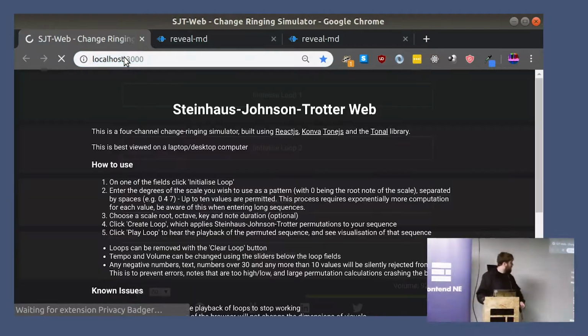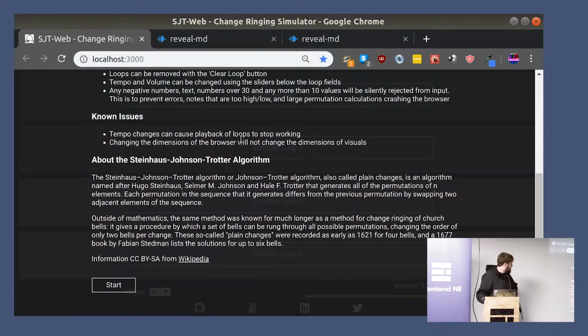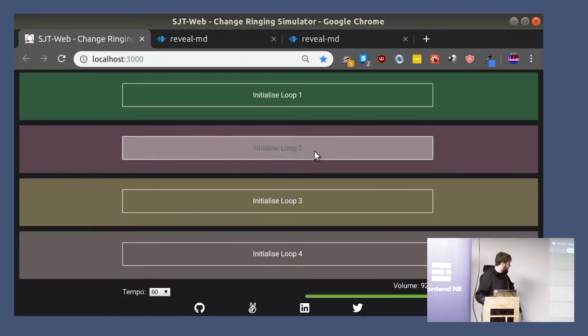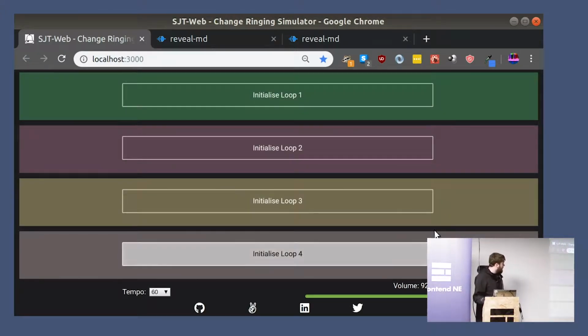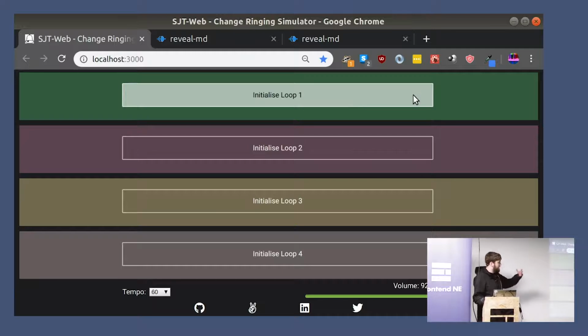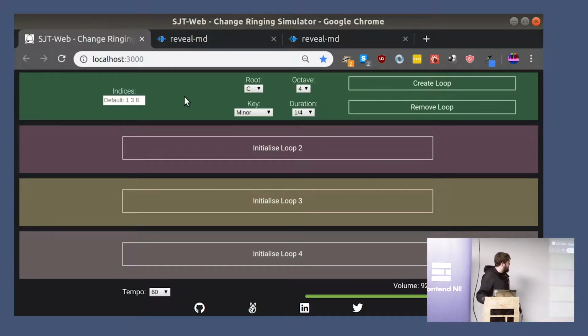Okay. So this is it. This is just a bunch of information that I kind of already told you. So what we've got here is 4 loops, which will take the form of kind of bell ringing sequences. You boot one up. You can put a bunch of indices in.